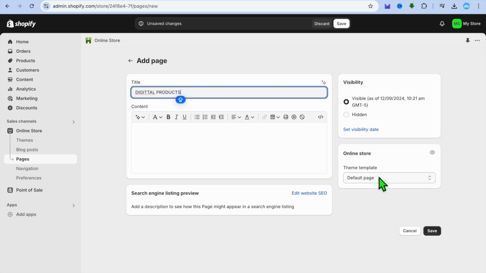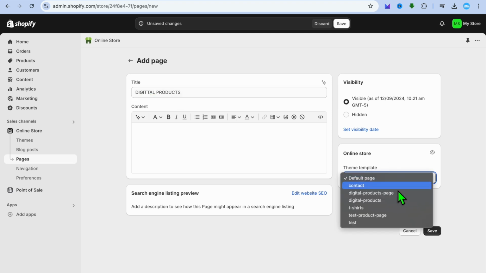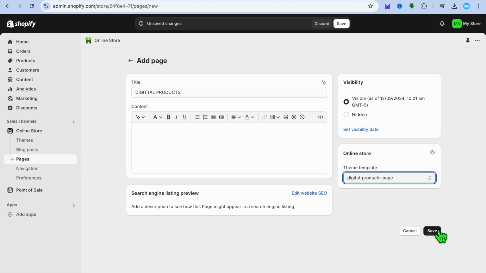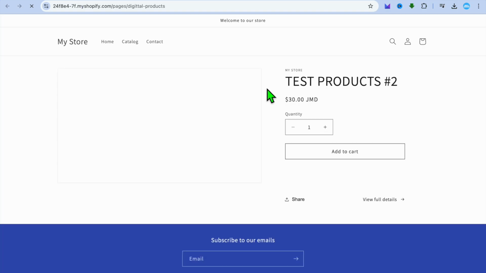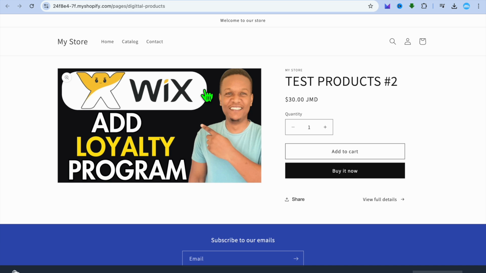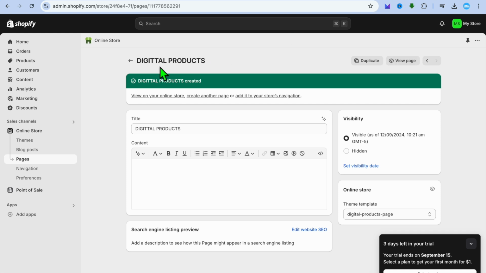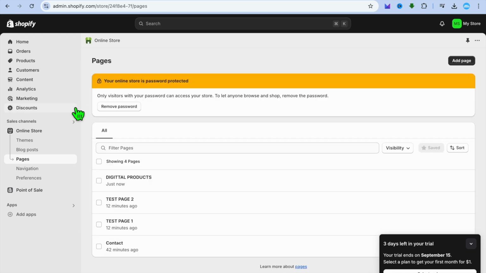After doing that, you're going to tap right where you see theme template right below online store. And I'm just going to type in digital products page. Then we'll tap on save. Now that I've saved it, if we were to tap on view page, you'll realize that it is displaying the digital product. And that's how you'll be able to create your own custom pages with numerous products or a product page for each product.